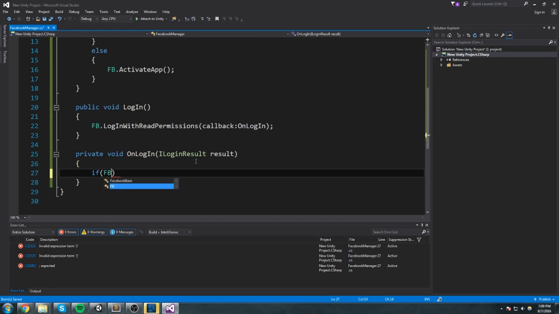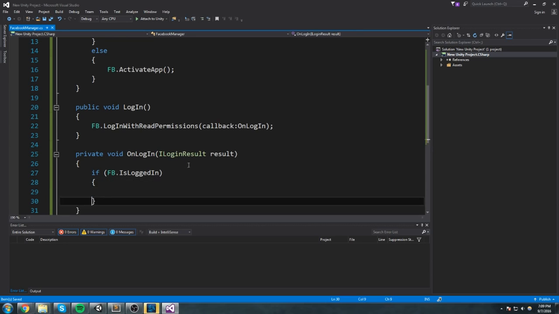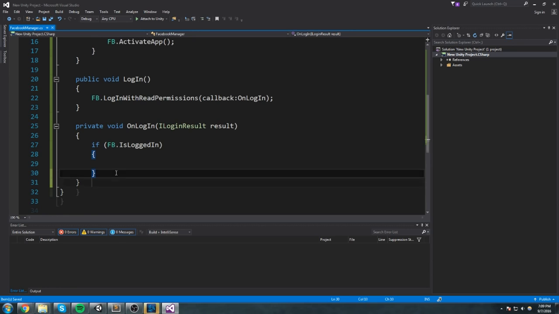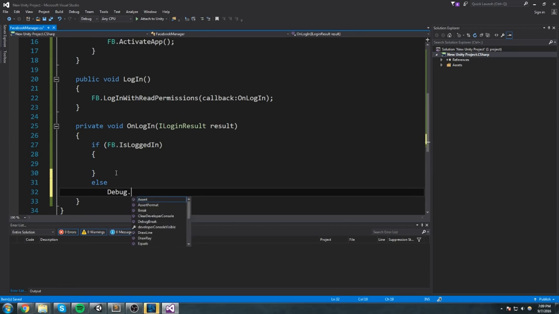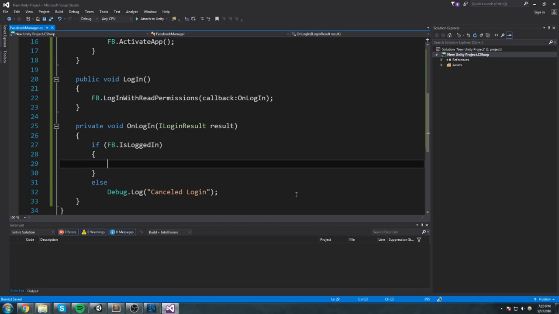We're going to do if facebook.isLoggedIn. If that's the case, that means the user actually was able to sign in. Else, debug.log, let's do a simple canceled login. Now, if we are logged in, we're going to grab that access token. The way we do this is we're going to start by declaring one. So access token, let's call it token, is equal to access token dot current access token.